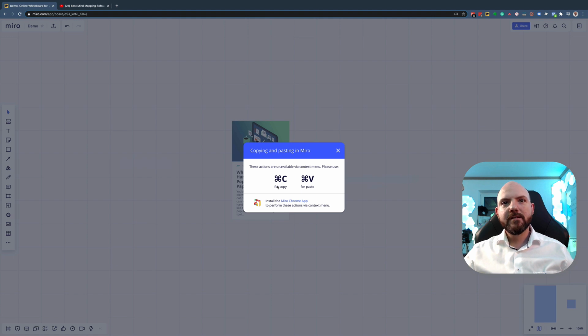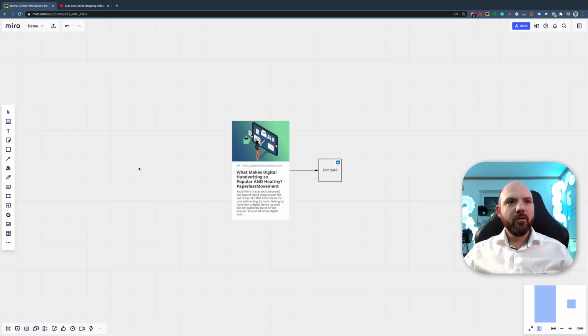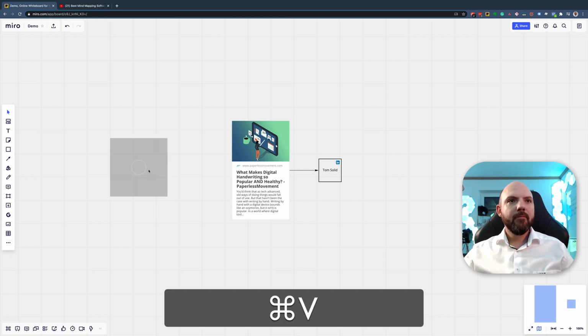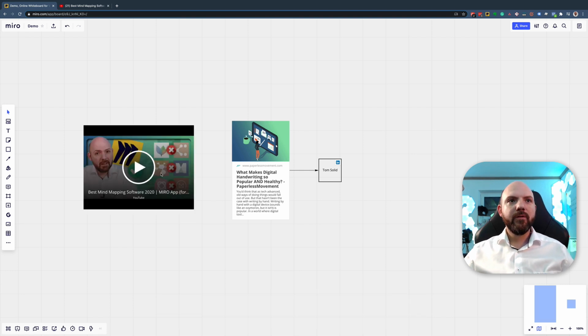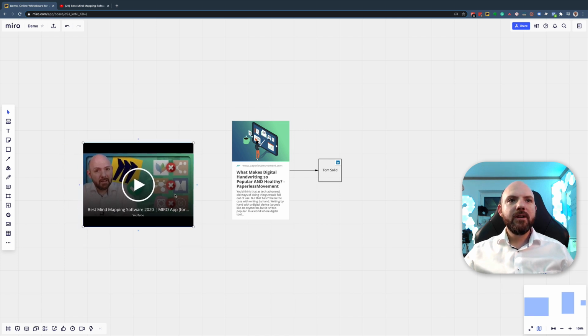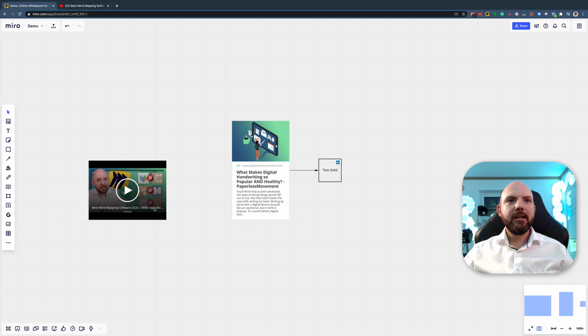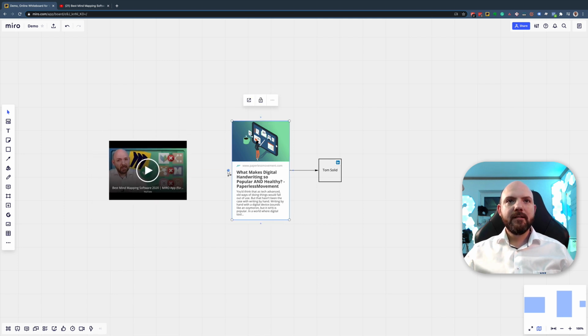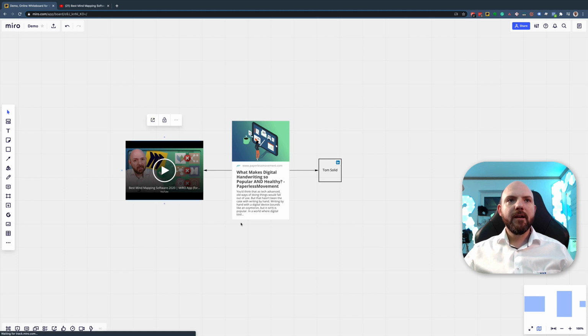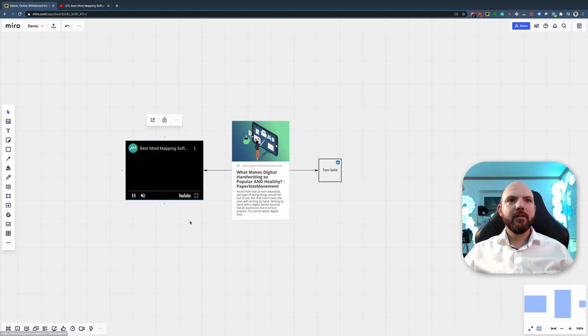And then it will already tell you the shortcuts that you should use to do this. So we use Command V or Control V on the PC. And there we go. We have the video from YouTube directly inside Miro. It's as easy, just drag and drop here the arrow and that's it. And I can press here and I can start watching the video from within Miro.